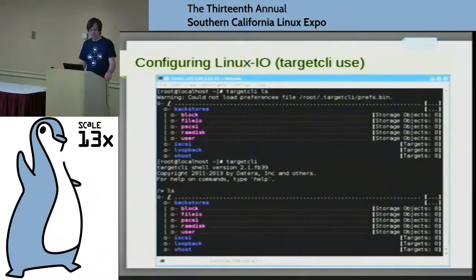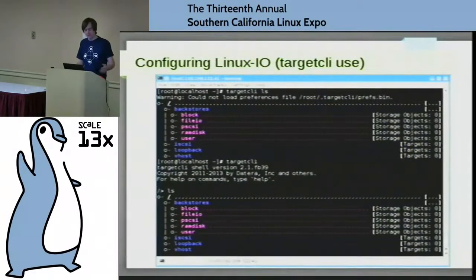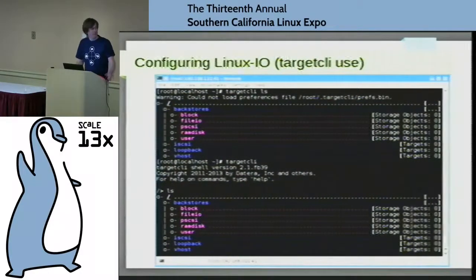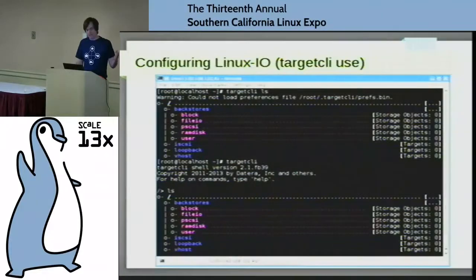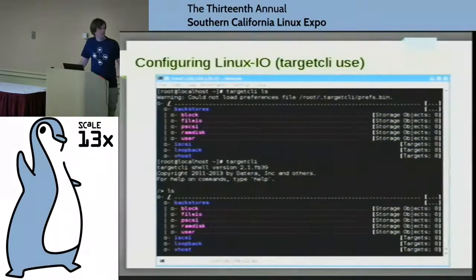And here's a screenshot of a basic usage of this target CLI. In the first line, I'm demoing the non-interactive mode. I'm just running target CLI space ls, and it's listing out a summary of the configuration. At this point, there's no configuration, so everything is basically at the default. But then you can also just type target CLI and then enter, and you get into this interactive mode. You can see the same ls command in this target CLI prompt is showing the configuration, the same kind of thing in a different way.